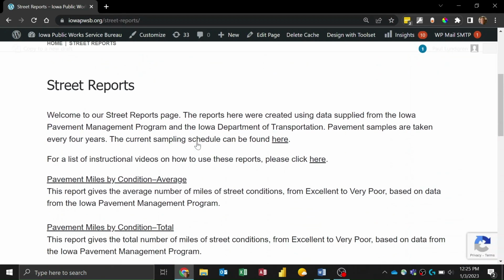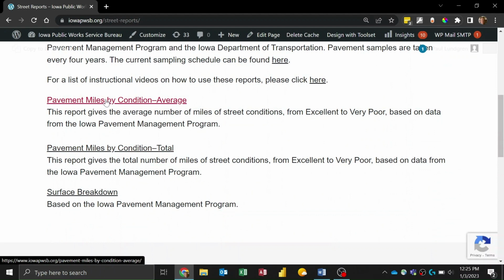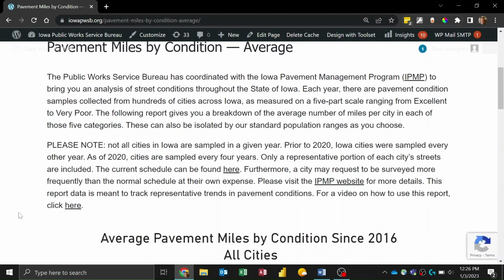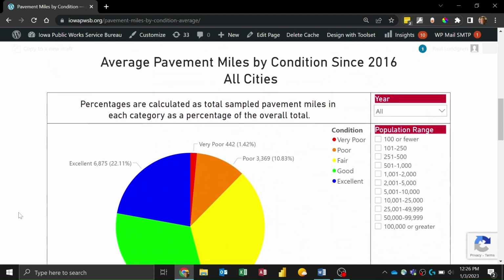Once you're on that page, you will see we have a pavement miles by condition average and a pavement miles by condition total. We'll start with the average report. And as you can see, it's very straightforward. It shows you the average pavement miles by condition since 2016. By default, it's listed for all cities and all years.